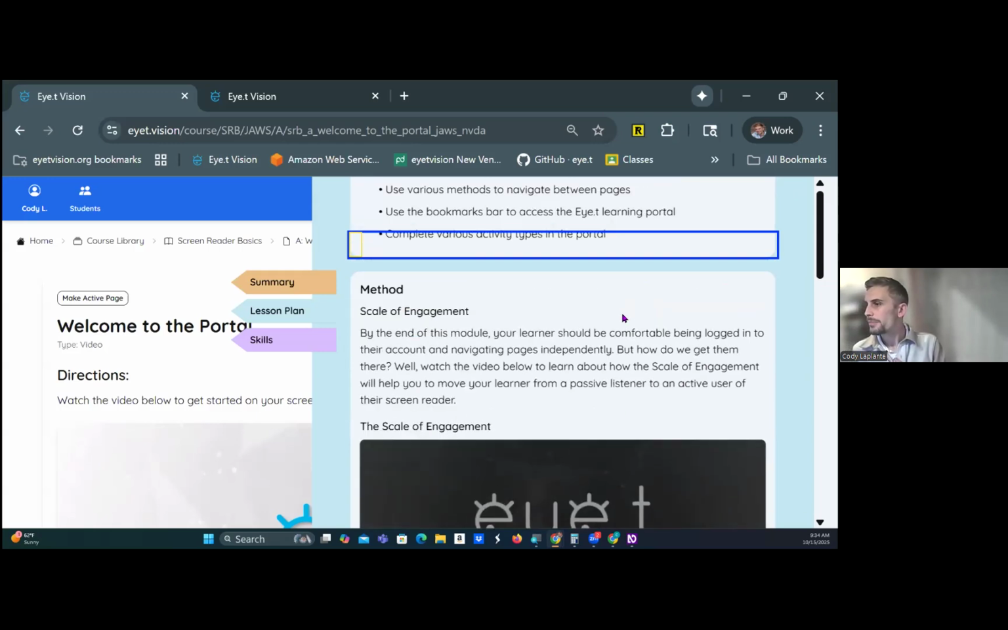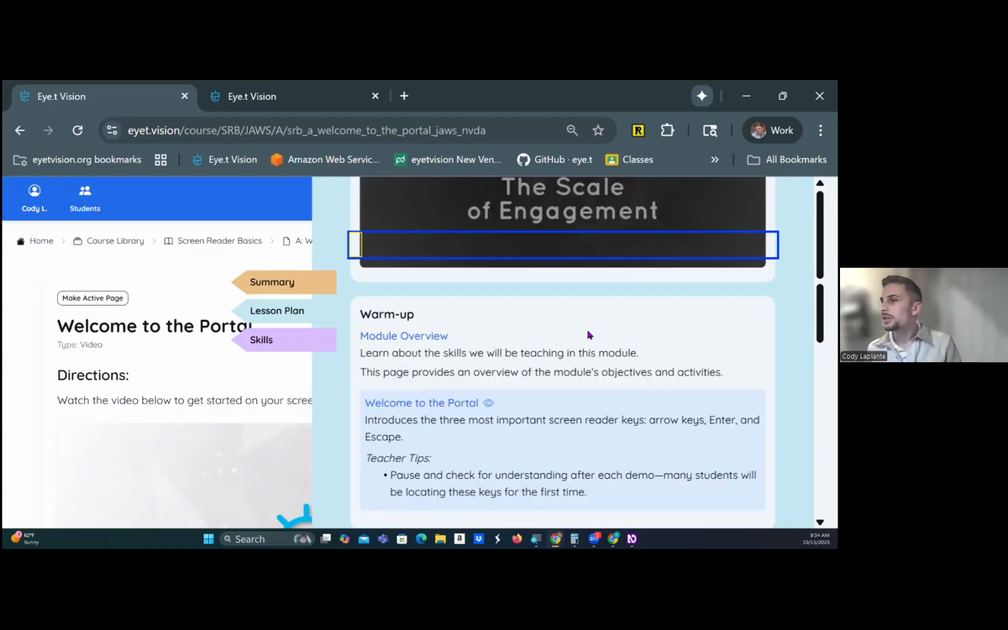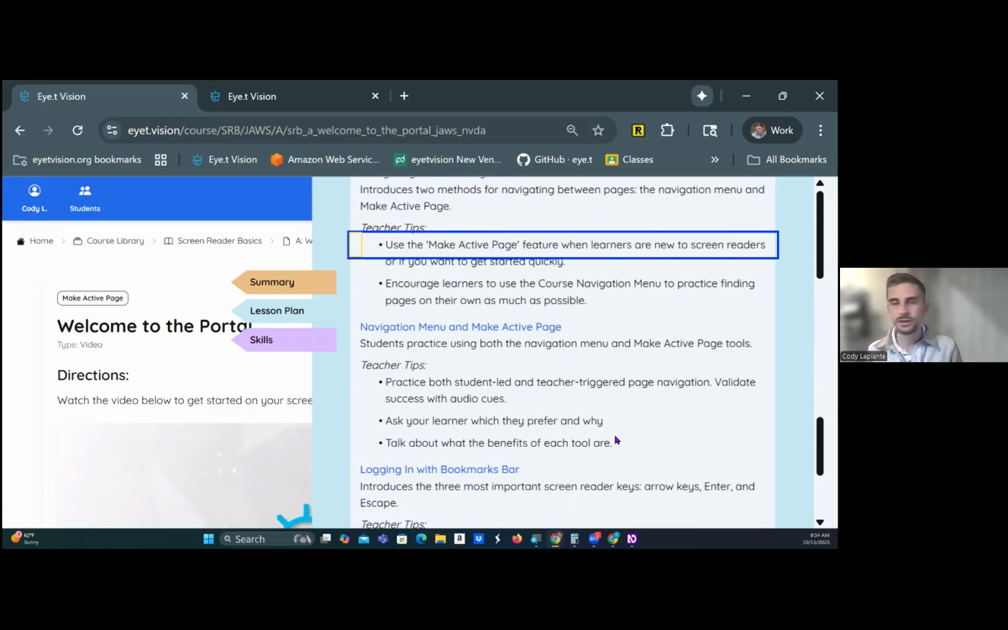And then below that, we have our method, and that's the main strategy that we're using to teach this particular skill or concept, okay? You have a paragraph description, and you have a video. And finally, in the lesson plan tab, you have an outline of all of the pages in this module, with the page name that you can click on if you want to go there, the description, and the teacher tips. Teacher tips meaning things that you should think about as an instructor, right? And so that's our lesson plan.